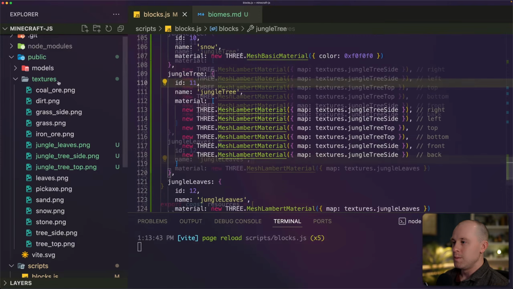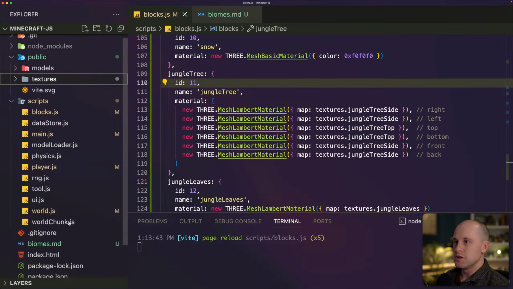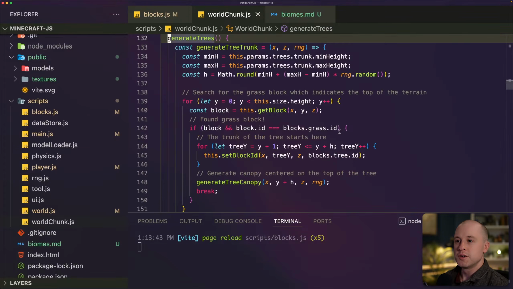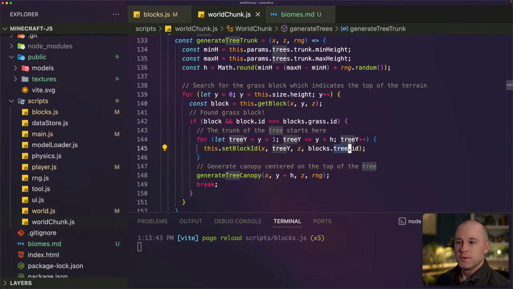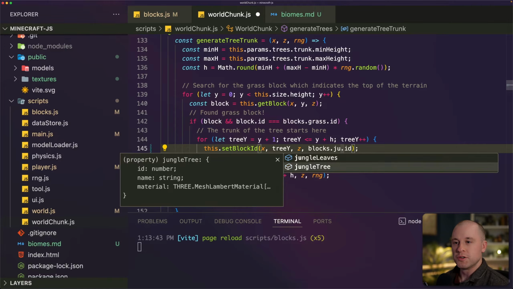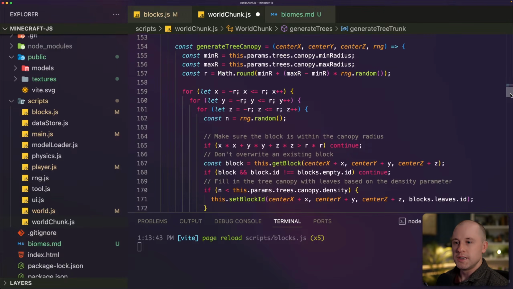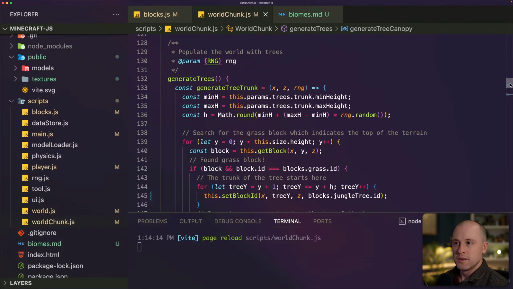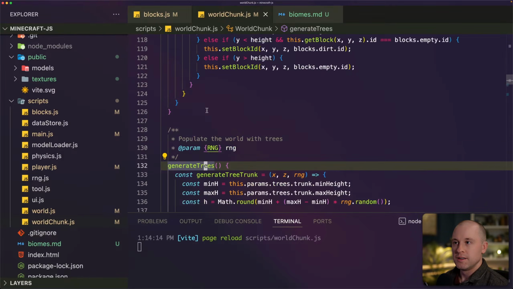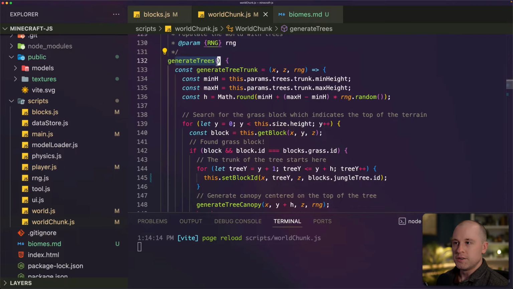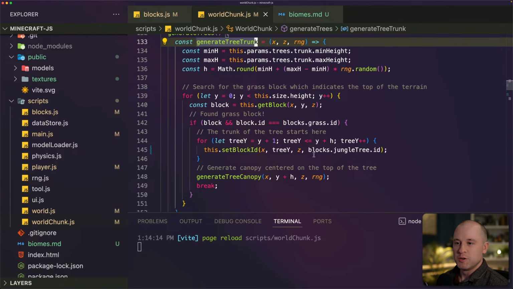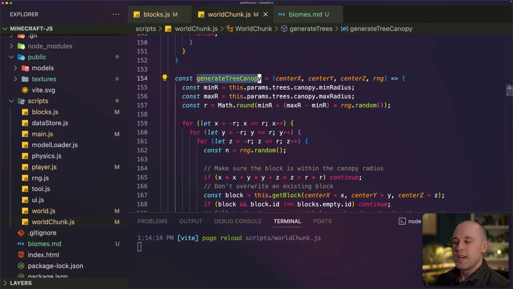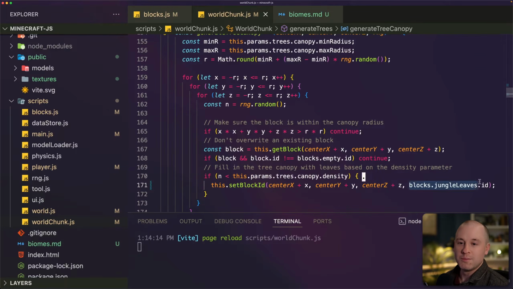Set that texture there. Maybe what I'll do, we'll go into the world chunk. And let's go to the generate trees method here. And we'll set this block to jungle tree. And then in the canopy, we'll set the block to jungle leaves. So all I'm doing here is, let's see, where is it? Yeah, generate trees. My generate tree trunk method, we're changing the block type from tree to jungle tree. That'll change the bark of the tree. And in my generate tree canopy method, I'm changing the block type to jungle leaves.